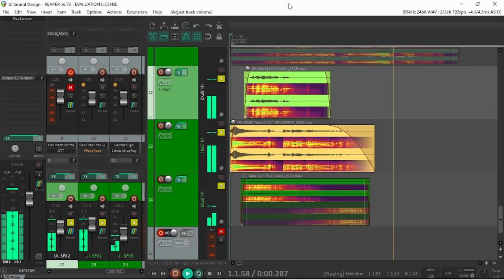I'll also be breaking down how I record, edit and process the sounds, which the end result will sound something like this. Here are some of the source sounds that I've recorded for the start of the UI sound recording process.